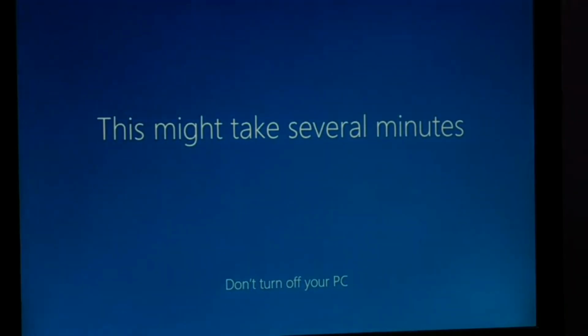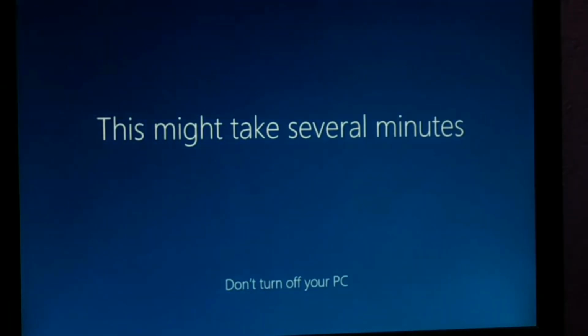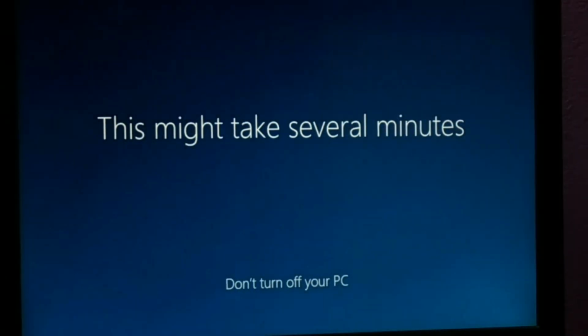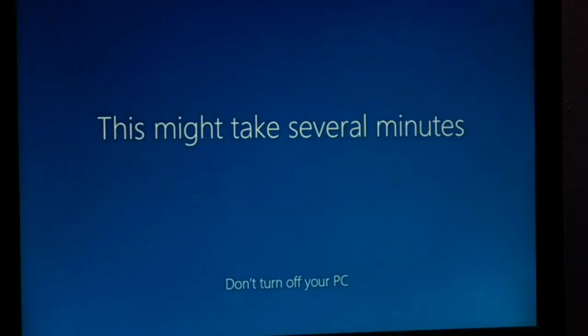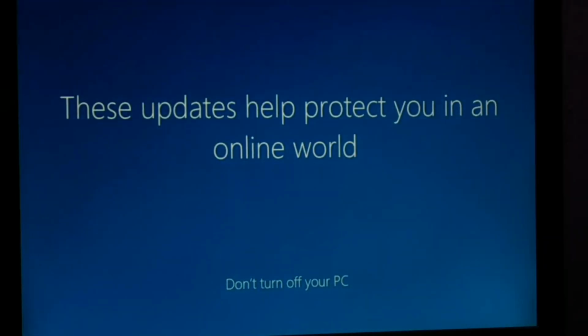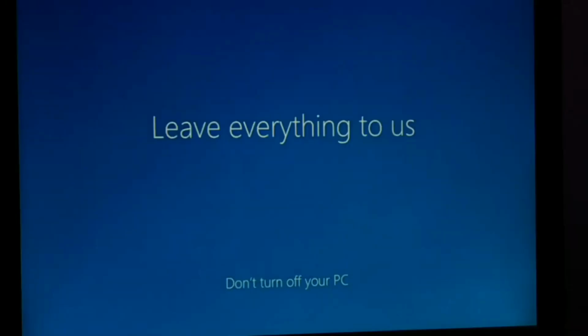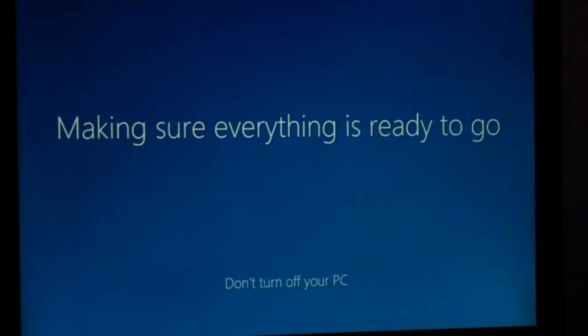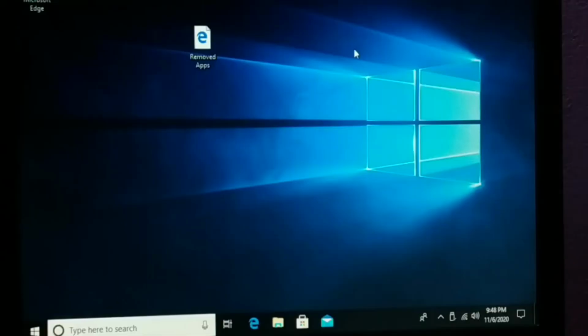This might take several minutes and we are all done. Your PC will be all the way ready to use. So finally, here is your PC, all the way ready to use.